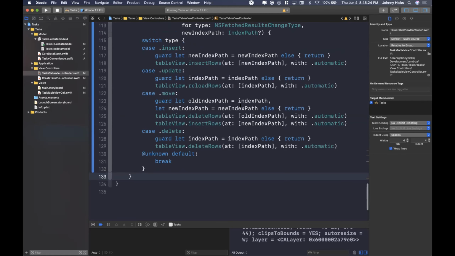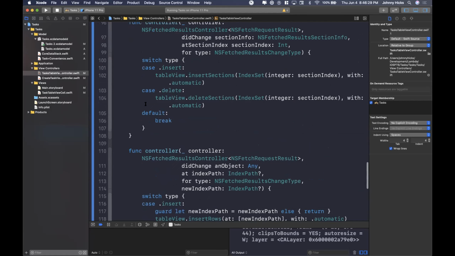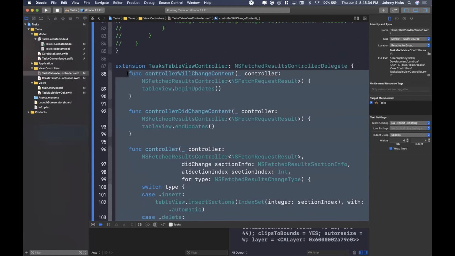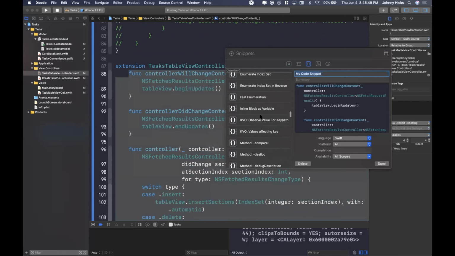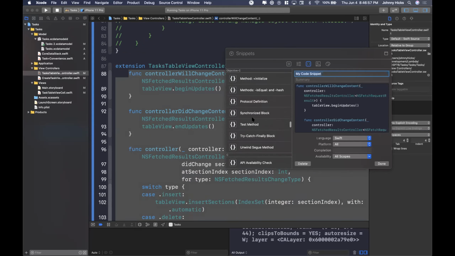Okay, so the code that I just sent you, go ahead and select it. So let's select all of that code up until the controller will change content. Okay, if you right click on it, you can go to this create code snippet. Okay, so you can see I actually have a bunch of code snippets. A lot of these are code snippets that already exist in Xcode, given to you for free. Okay, fetch results controller is not.